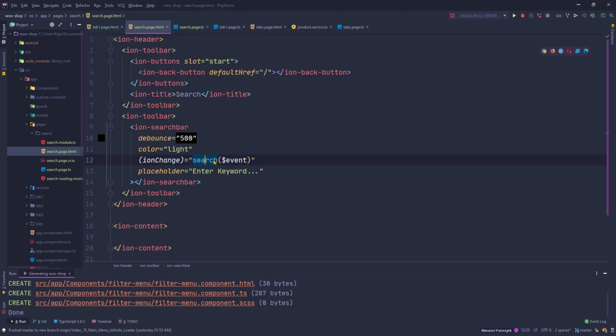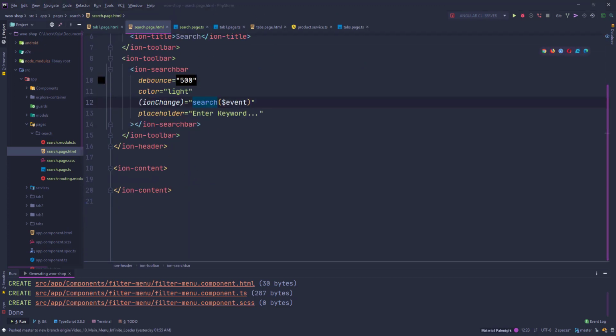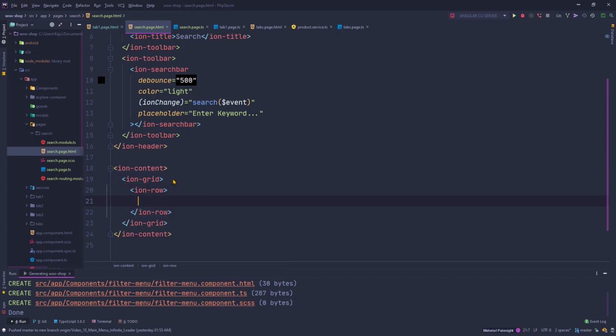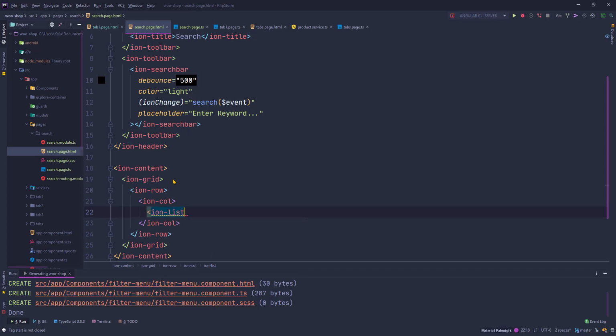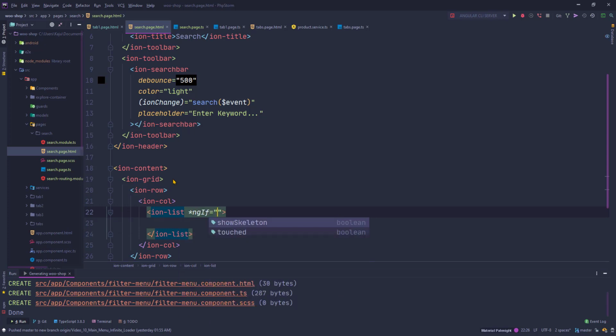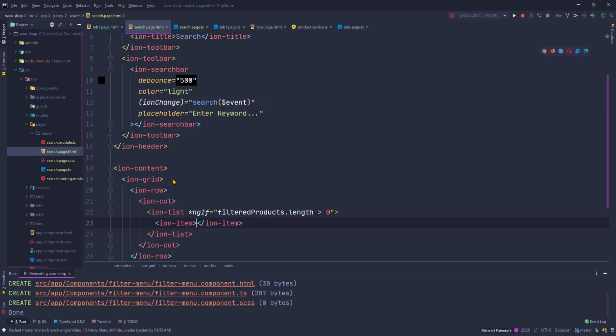So inside my search page, inside the content, I'll show a grid with a row and a column. Inside that I'll display a list of products. Okay, and this list will only be shown if my filteredProducts.length is greater than 0. If that's the case, we'll display an item.